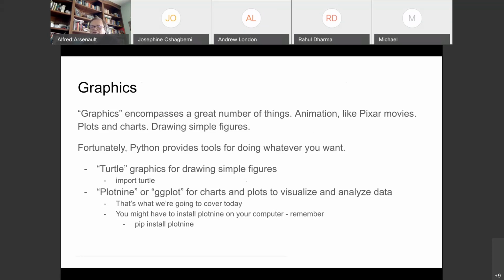Animation, like Pixar movies, which you know are not done in Python. Plots and charts or drawing simple figures. You actually could do animation like Pixar in Python, but it really doesn't run very fast, so it would take you forever. But you could do it. Plots and charts, on the other hand, are great. Simple figures are great. And again, the advantage to Python is that there's a ton of tools for doing whatever you want.